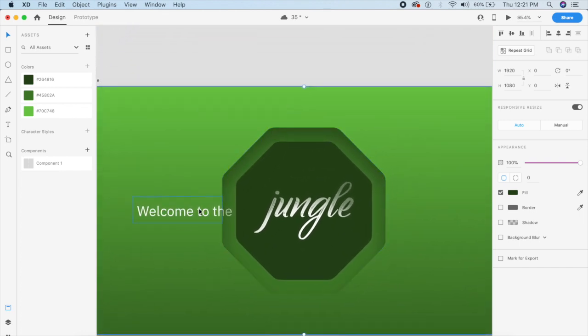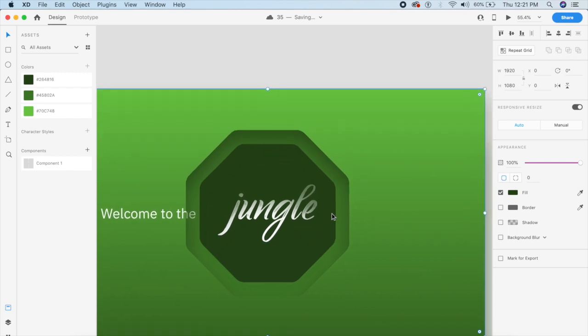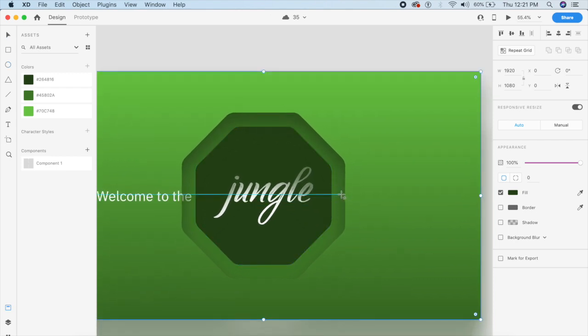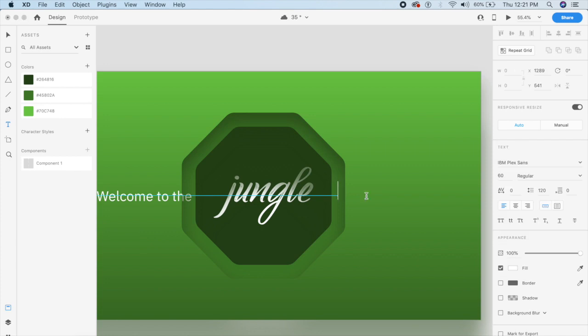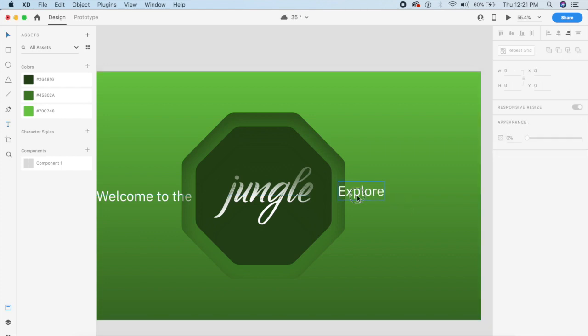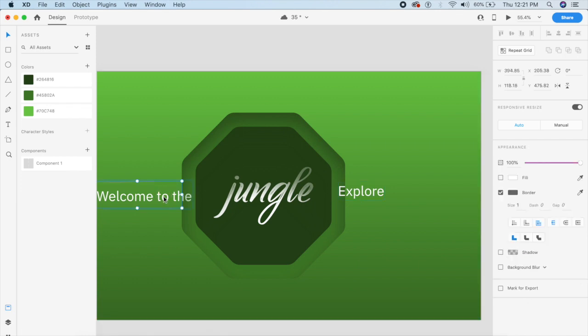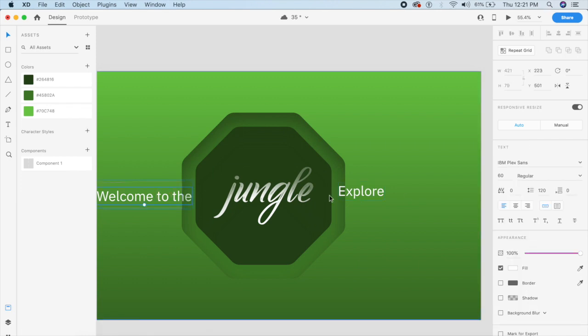So welcome to the jungle, and after jungle I want to say explore. So I'll just create another text and I'll say explore, and I want this to be the same size as this, so make sure that this is the same font size. This is 60 and this should be 60 as well.